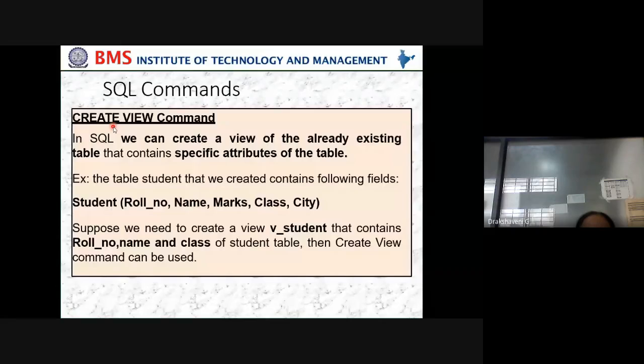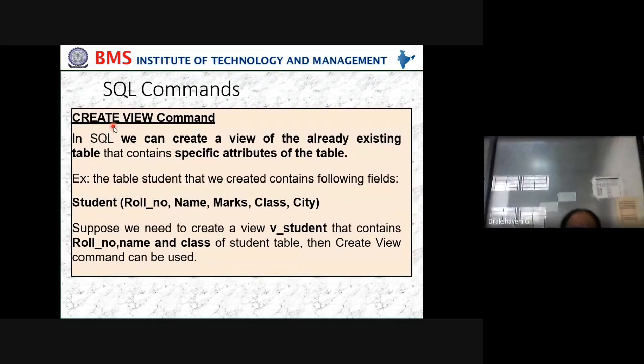So next we move on to create view. You people have executed it in the third lab program. So now you know how a view works. In the same way in SQL, we can create a view of an already existing table. So what is a view? A view is something you can create where some table already exists. From that table, you want some values, some columns or some rows. Out of 20 columns, you want only 5. So we can use a create view command that contains specific attributes of the table. That is what create view is.